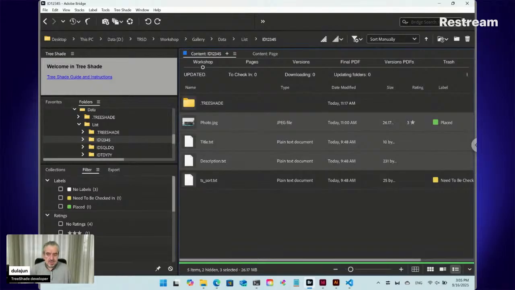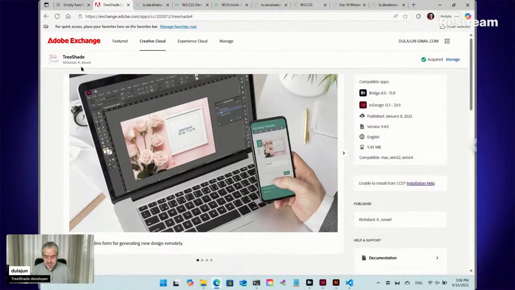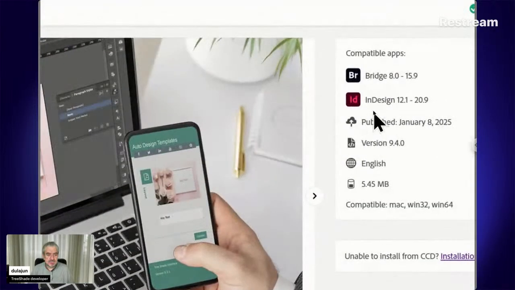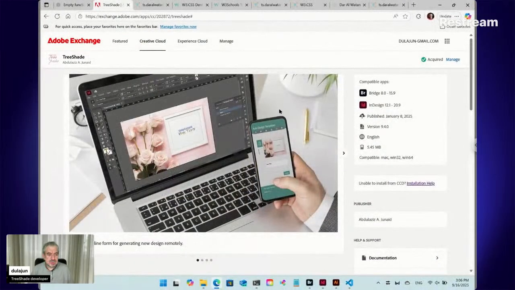For half an hour, we will talk about an important command in Adobe Bridge related to the TreeShade extension. So let's start. At first, we are talking about software called TreeShade. It's an extension for Adobe InDesign and Adobe Bridge, and you can install it totally free from Adobe Exchange. Search in Creative Cloud for the software, and you can install it from this page.